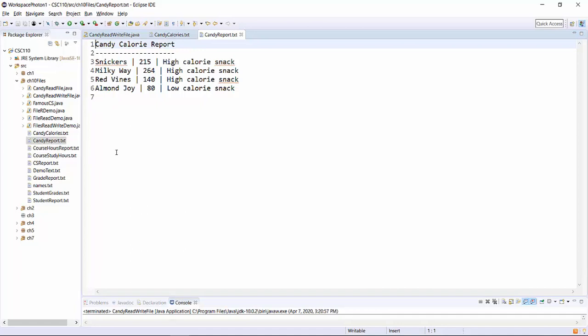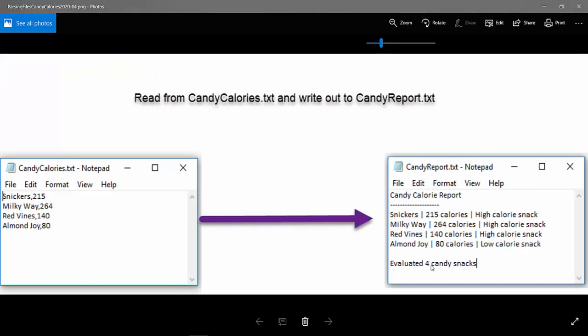So the only thing we need to do is count up how many snacks we evaluated and write that last statement out. So our goal is this, remember? We want to write out evaluated 4 candy snacks. So we somehow need a counter that's counting how many lines we're reading. So that's going to be inside of our loop. So let's go back to our code and check that out.